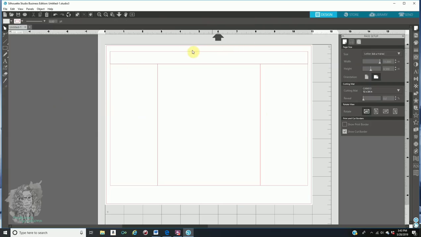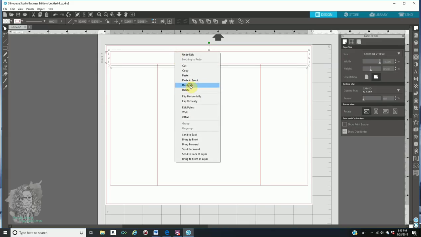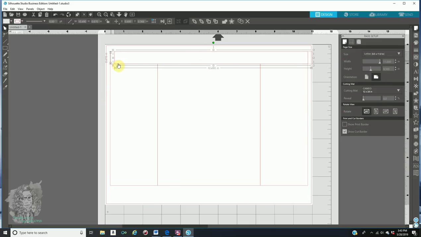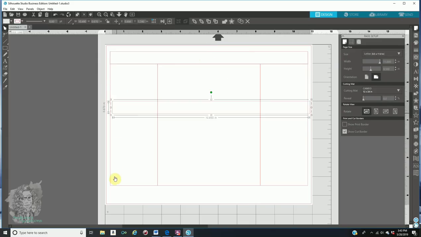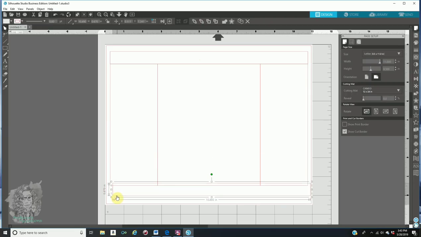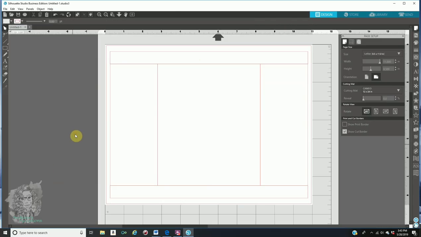Once you have that rectangle on the top, select that rectangle and duplicate it and bring it to the bottom. And once you do this, your template is done. And all you have to do is design it however you would like. That is your template right there.